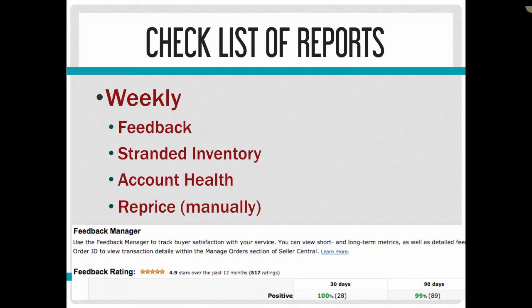Below here is where you'd see your feedback manager. Make sure that you're checking that often and make sure that you know which kind of feedbacks can be removed. If they say it was too expensive, if it was sold FBA and they say it arrived damaged, it arrived late, all of those things can be removed. If they say they can buy it cheaper at Walmart, if they say that they weren't happy with the customer service and it was a fulfillment by Amazon order, all of those things can be removed.